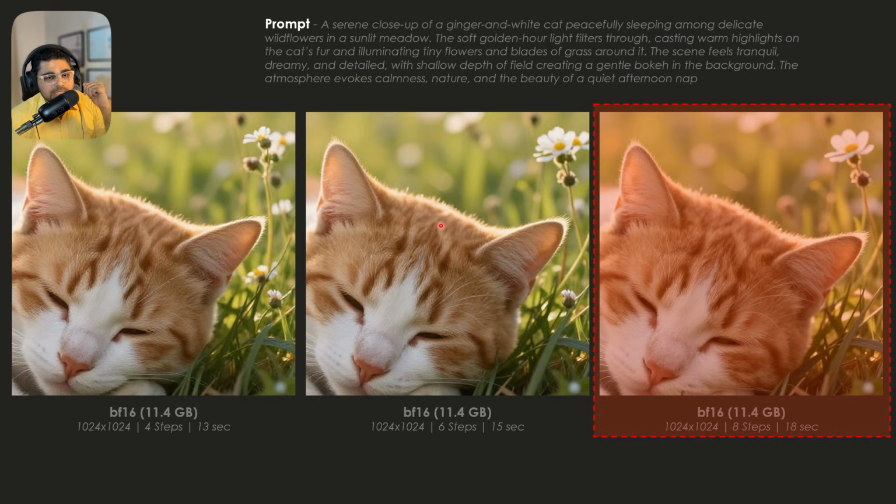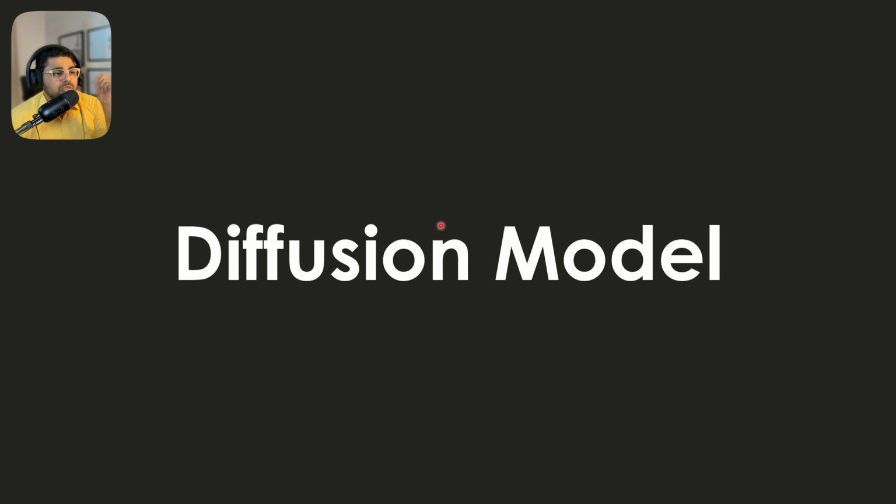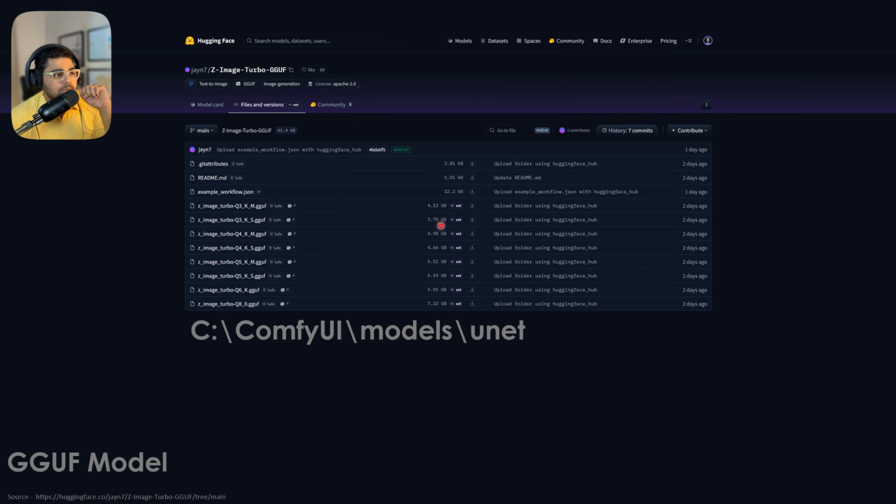So this is with steps, and similar to other models, you do have a GGUF version of this model as well. While the original version of the model is around 12 GB, the GGUF version is around 3.79 GB.